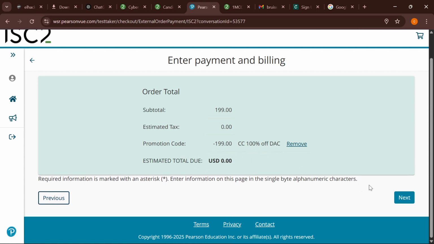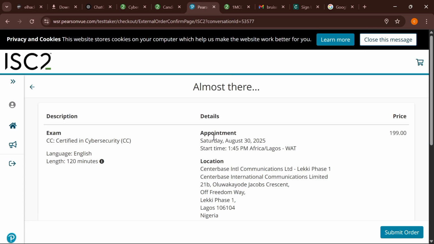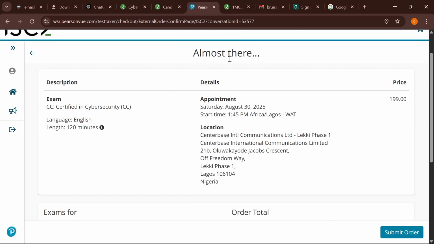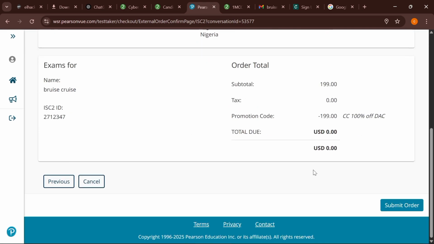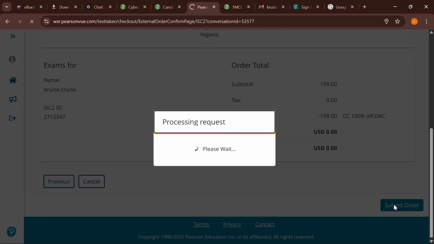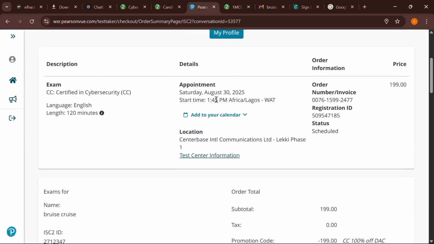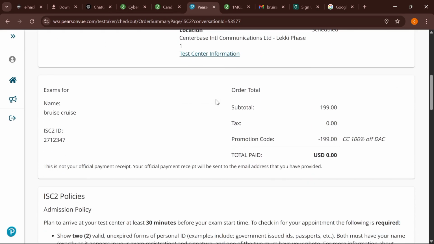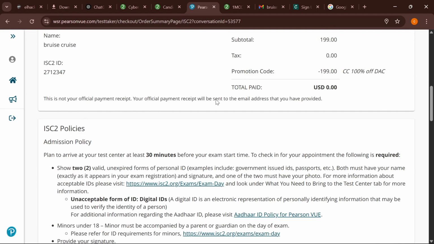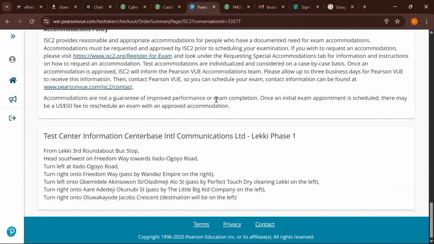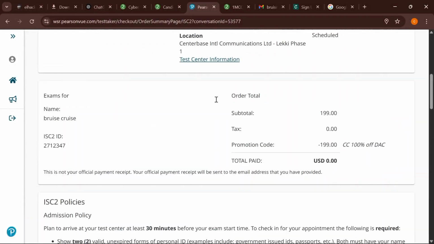Now, the next thing is to click on next. Then immediately you do that, you have all your details. You're almost there. Just confirm, then submit order. Immediately your order is approved, an email will be sent to the email address you provided, giving the particular information you need for that.